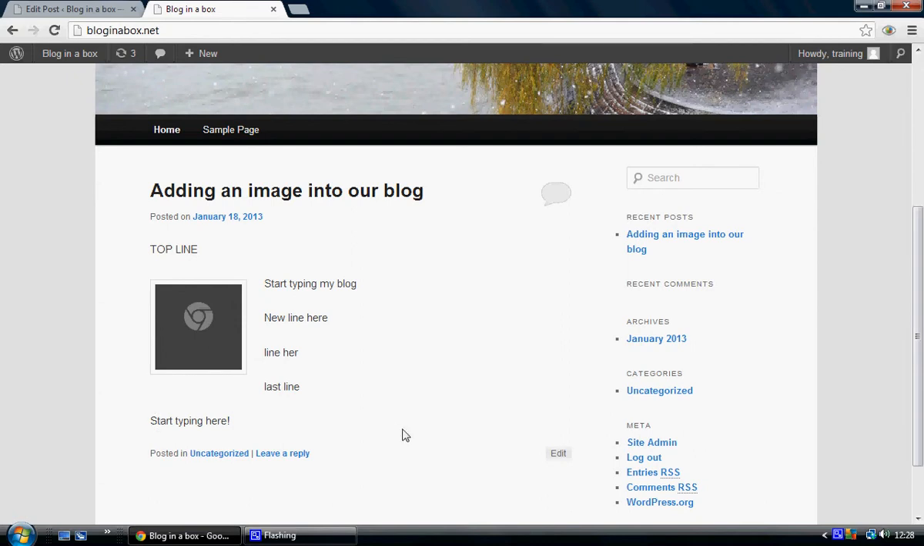Images can be quite tricky, but once you know where to position your cursor, it gets quite simple. So just have a little play around with it, and get used to it.